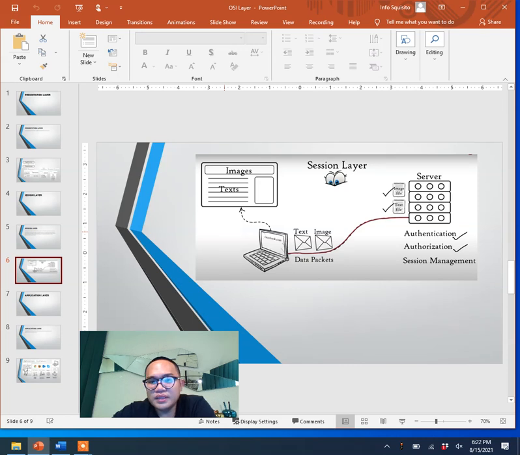After authenticating the user, the authorization is checked. Authorization is a process used by the server to determine if you have permission to access a file. If you do not, you will get a message saying that you're not authorized to access this page. Both of these functions, authentication and authorization, are performed by the session layer.